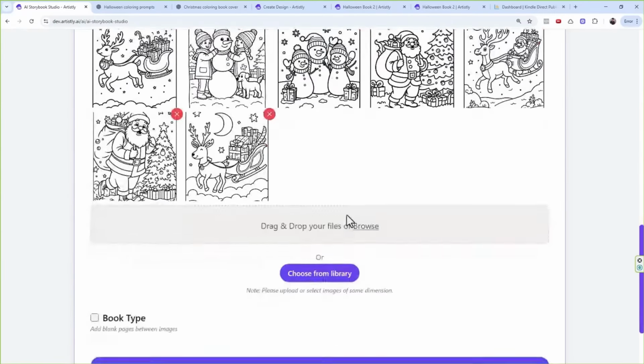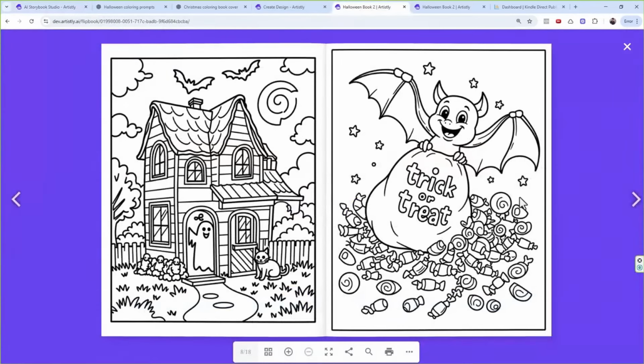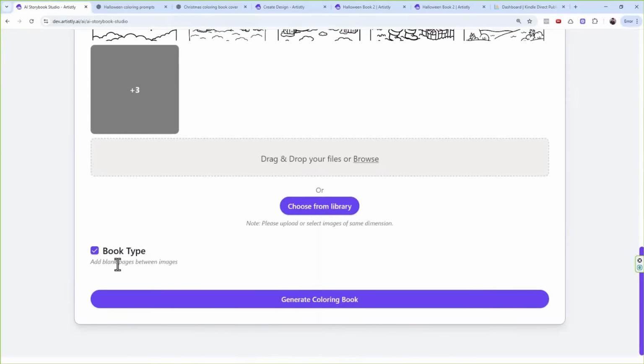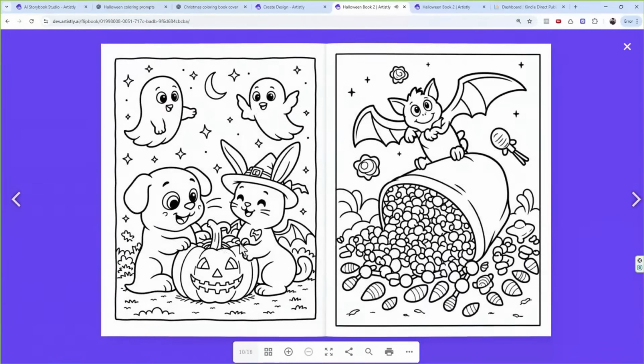Now what you have to do is click on book type. This is by default not checked. When you check it, I'll show you what will happen. When you print these, if you check this, it will add blank pages between images. That means it will always print on the right side and not on the left side.